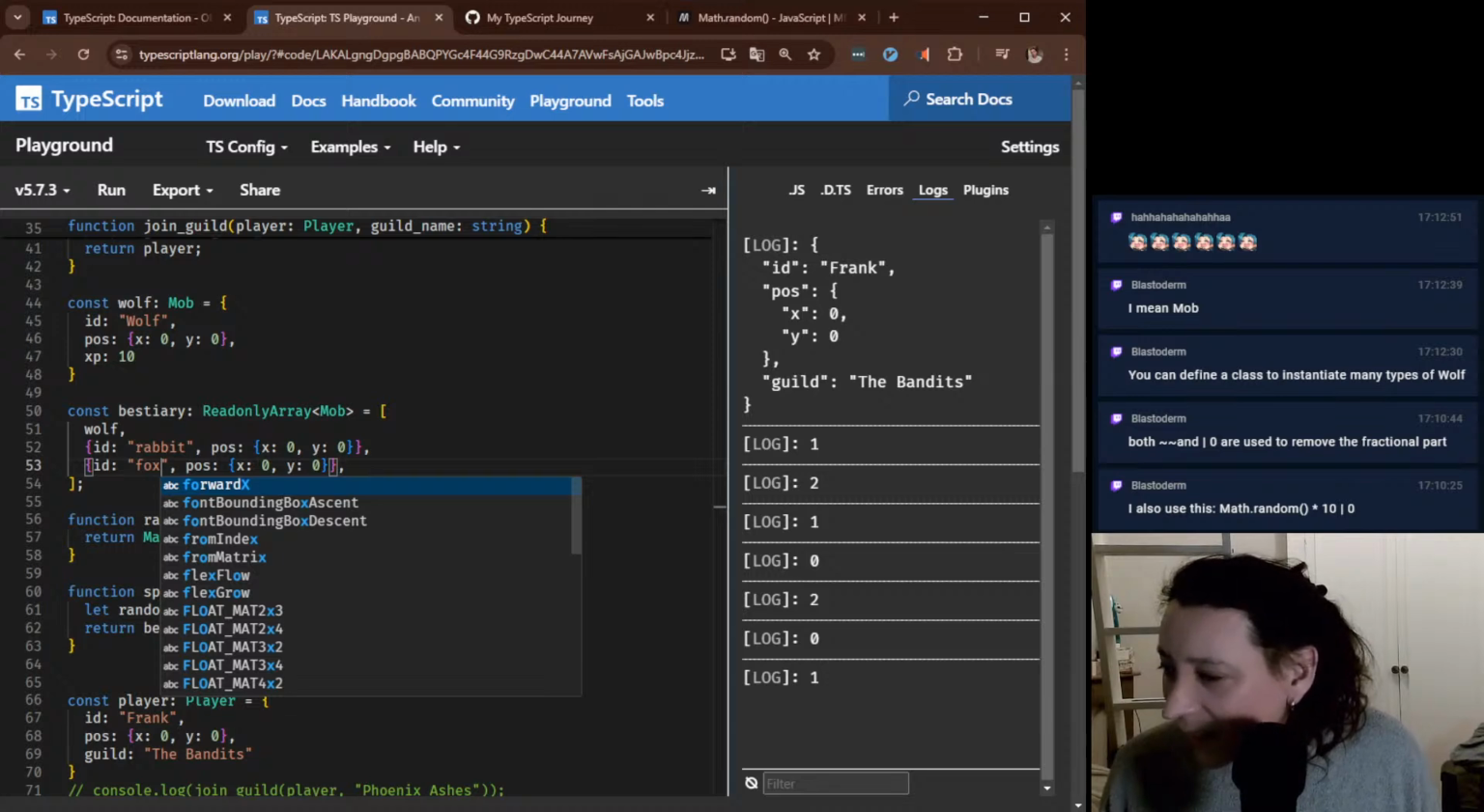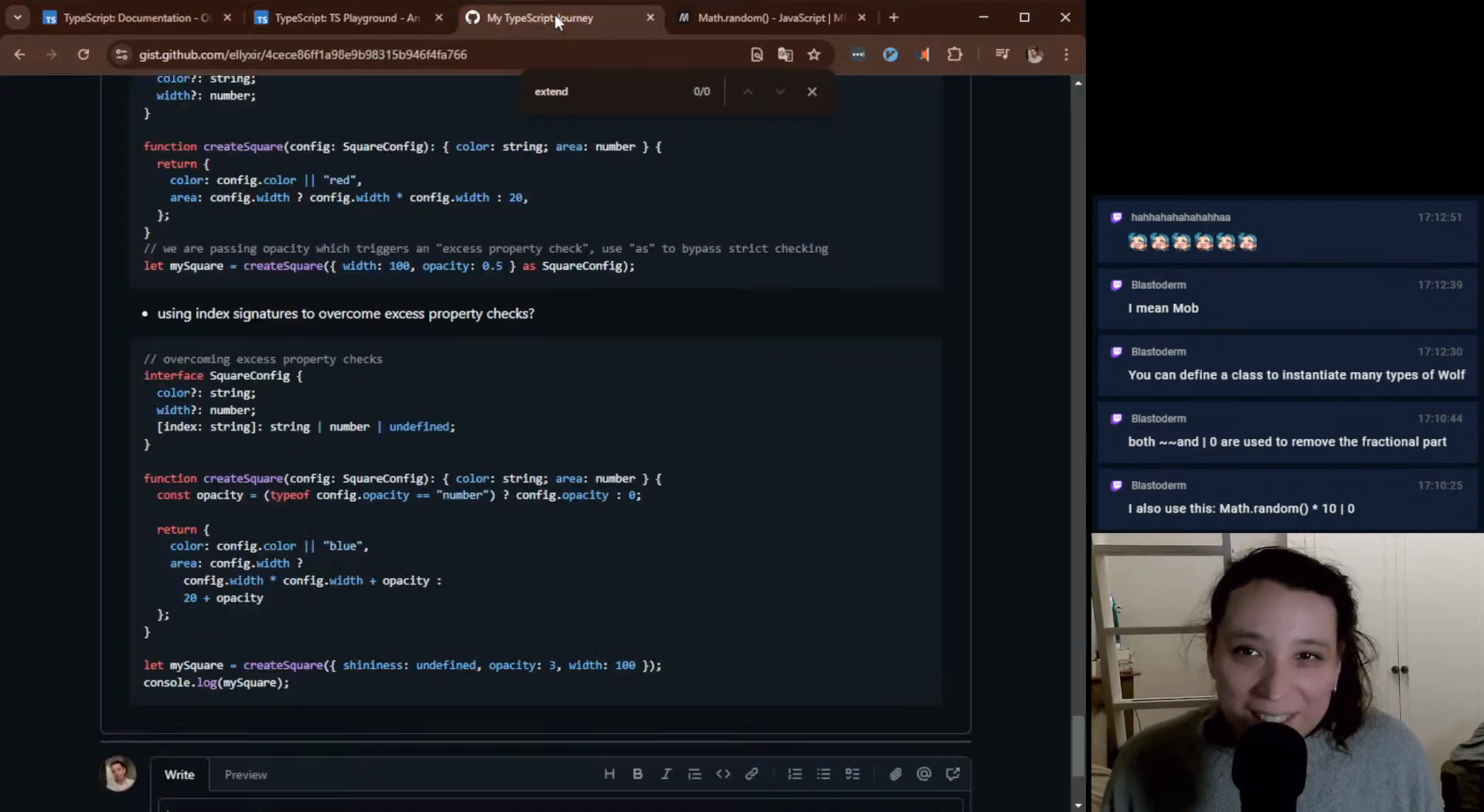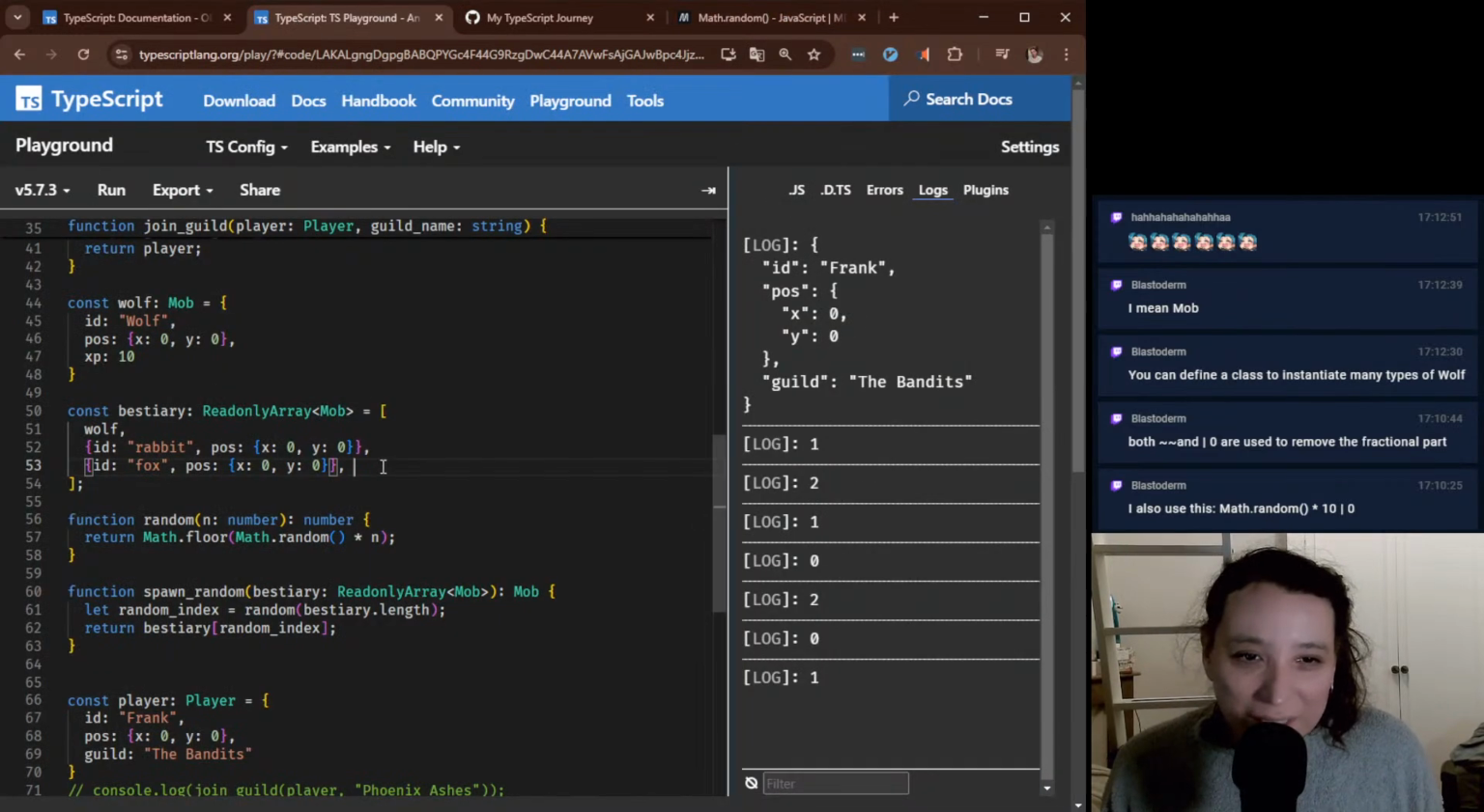You can define class to instantiate many types of wolf. You mean like the class stuff here that we haven't gone to? We're not there yet. So this is what I know how to do so far. We can also create a constructor, right? Make a function that does it.